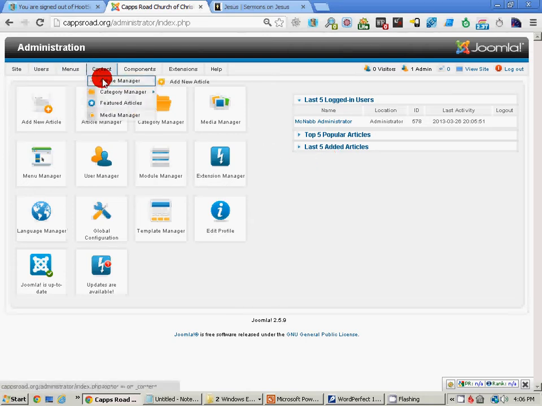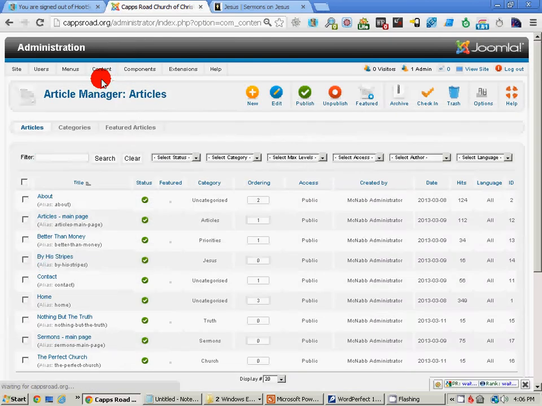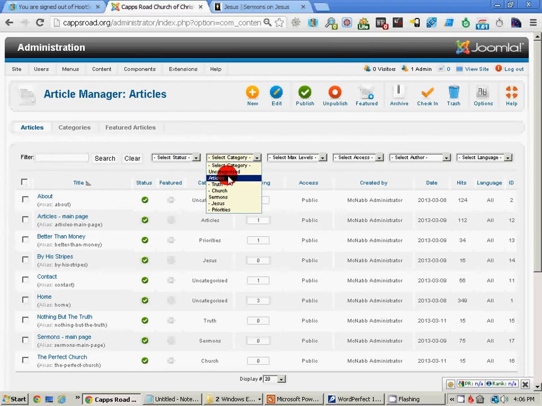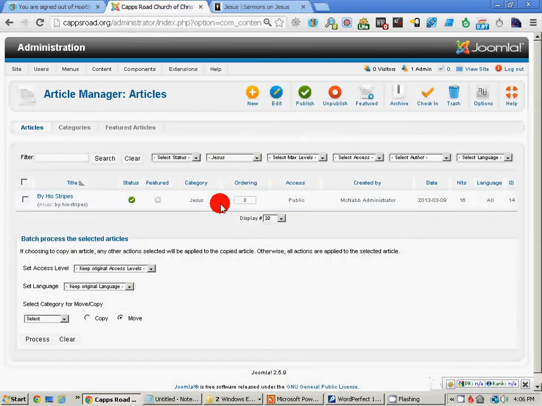So we're going to go to Content, Article Manager. We're going to go to Select Category. And we see here are the categories. There's articles. Under articles, there's truth and church. Under sermons, there's Jesus and priority. So we're going to add a new sermon that's in the sermon Jesus category. So we just click that.